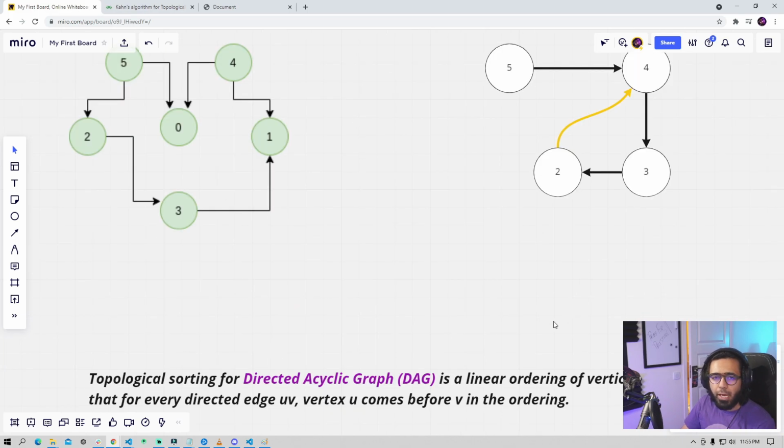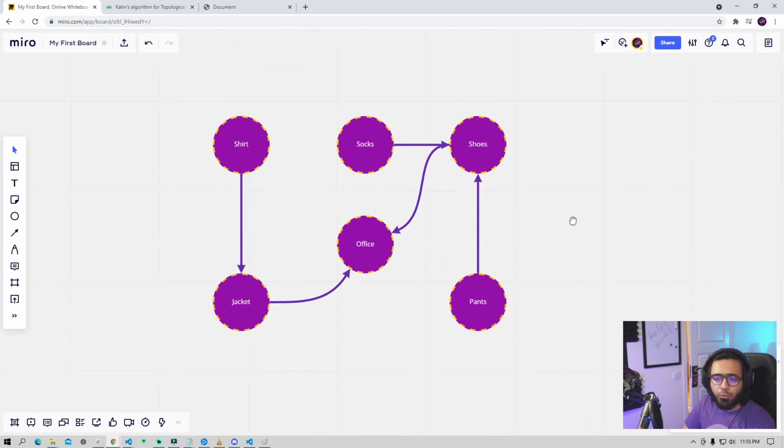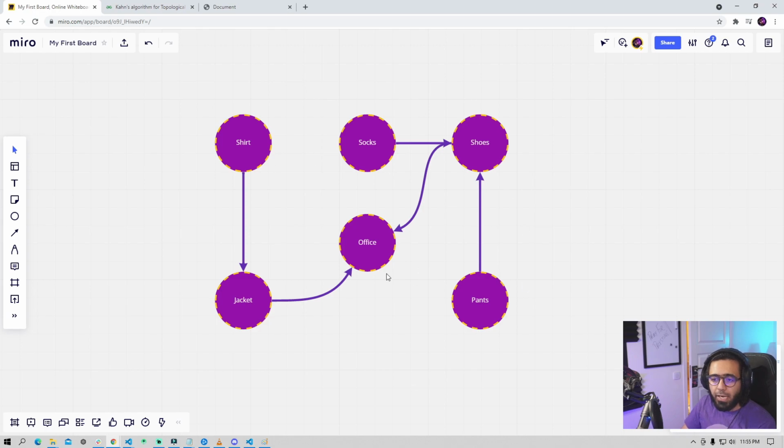Now let's have a look at a really quick example that we are going to follow in this tutorial. We have this particular graph in which we have certain nodes, and all of these nodes are directed forward, which means this is a DAG. If we look through the nodes, what's happening is that we have to go to office, and in order to go to office we have certain conditions that we want to fulfill before a person can go to office. So what is the situation here?